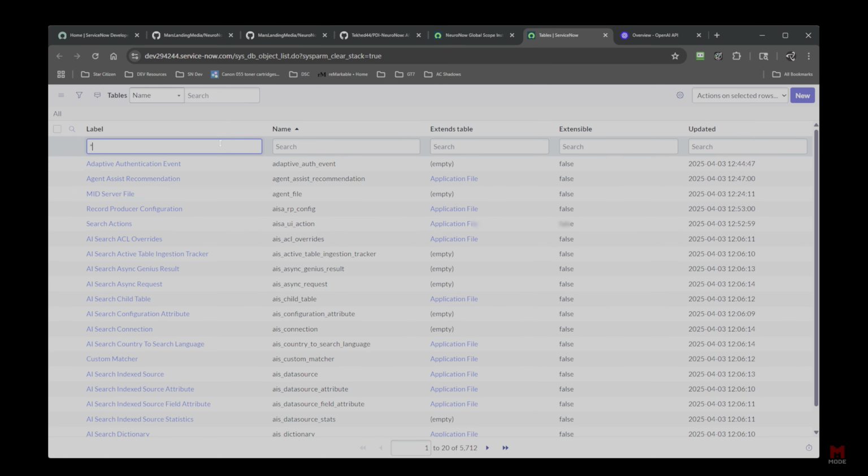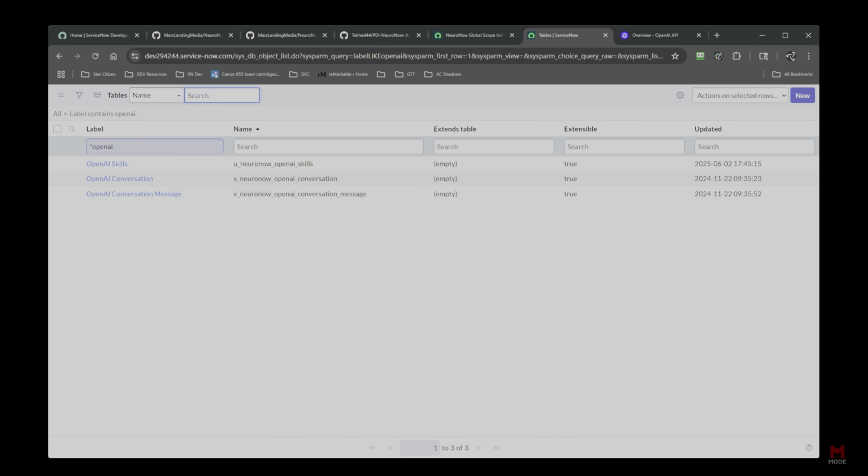All right, so at any given point, if you type in GPT, which it is not in this particular case, or if you type in open or OpenAI, you'll get there. All right, so you can see 3 primary tables, our skills table, which we just got. That's global. And then you can see the 2 scope tables in here. That's gonna hold the primary conversation and then the related messages of you communicating with the agent.